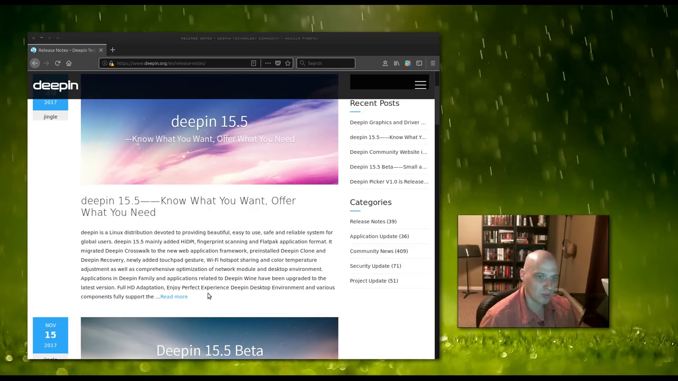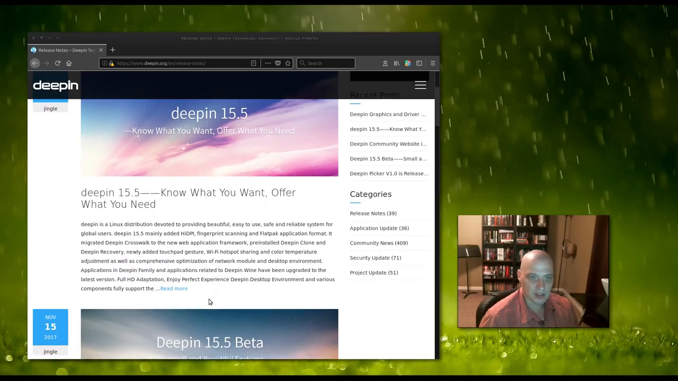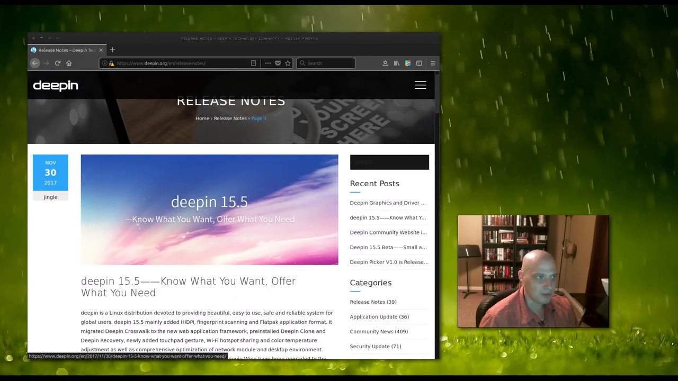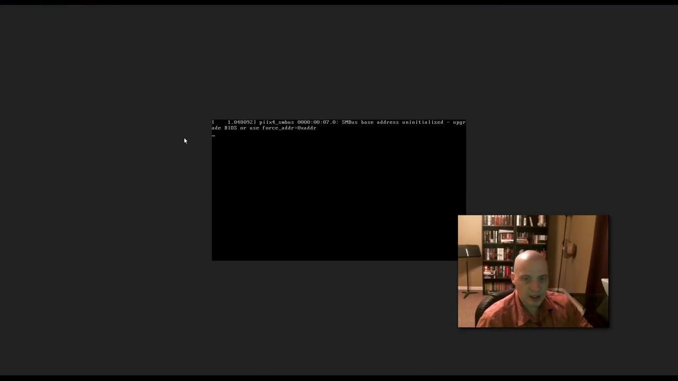I'll check it out when I actually get the distro loaded in VirtualBox. Newly added touchpad gestures, some Wi-Fi hotspot sharing. That's the main stuff. Those are the big ticket items for Deepin 15.5. Let me go ahead and run through the install. Okay, guys. I downloaded the ISO, and I'm installing this inside VirtualBox.